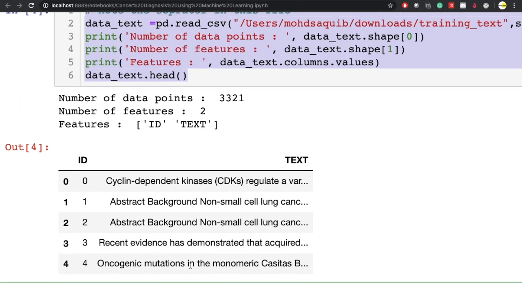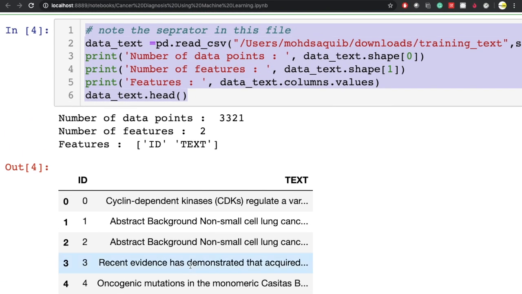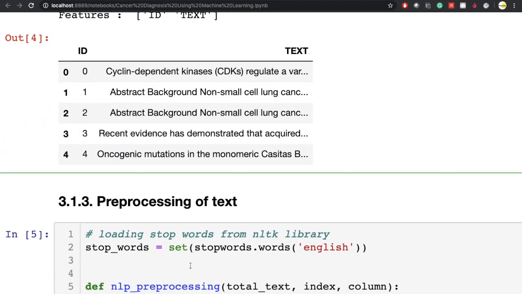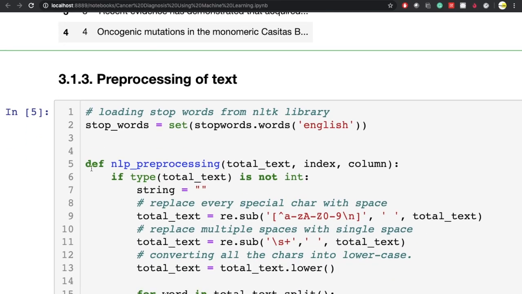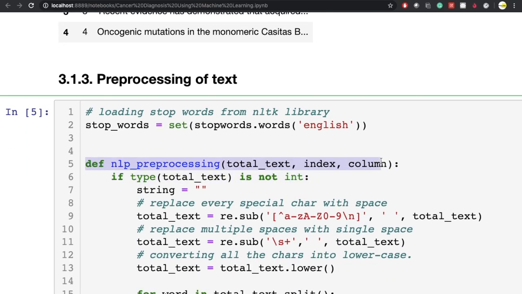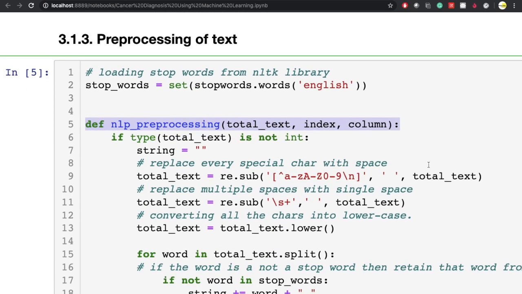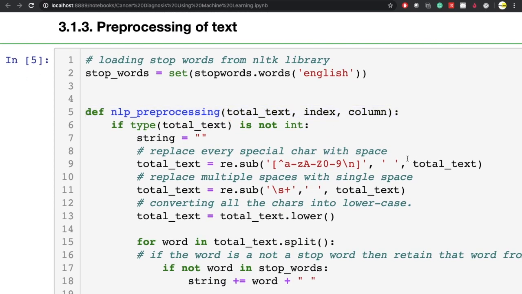In the previous project, we have already seen that when there are text features we have to perform pre-processing. For that I have defined a function NLP pre-processing, which will perform these steps on the total text. That is removing stop words, that is words like the, is, are, so, etc., which give no weightage to text when using in machine learning, therefore they are removed.